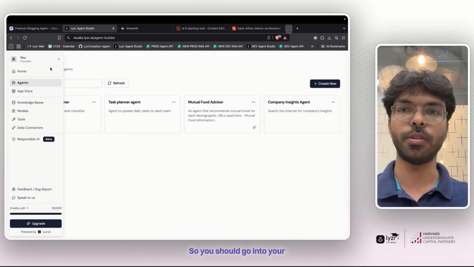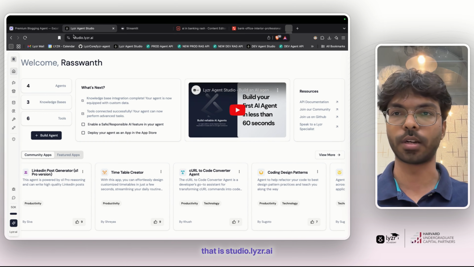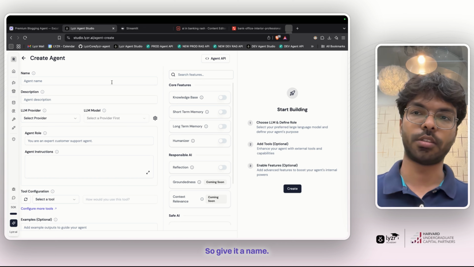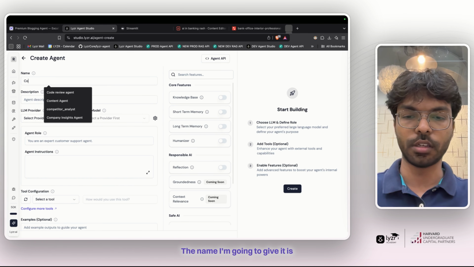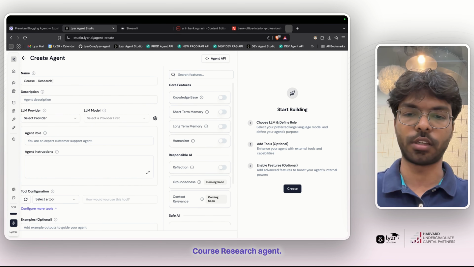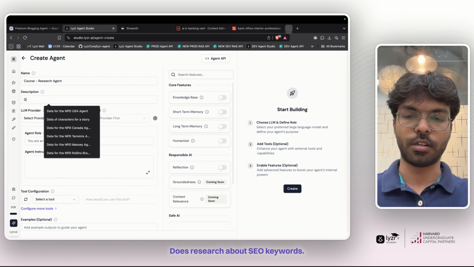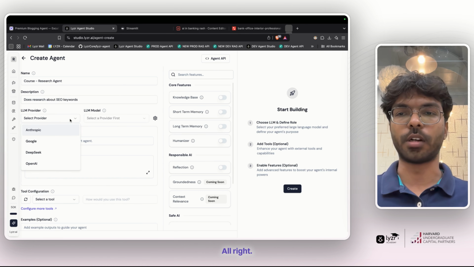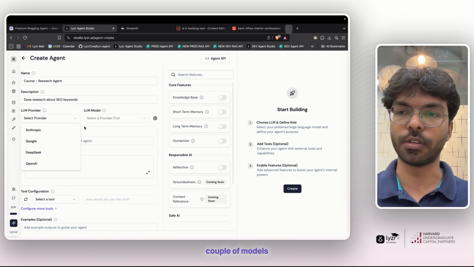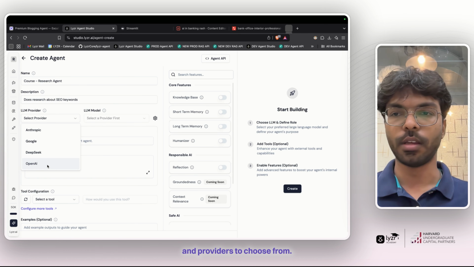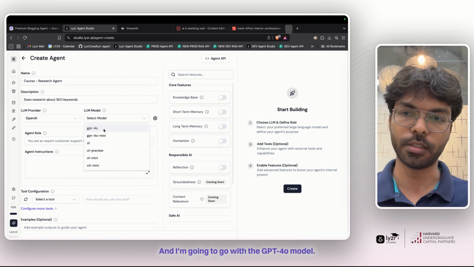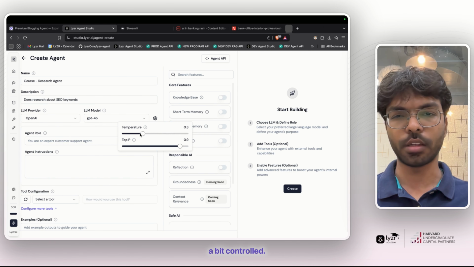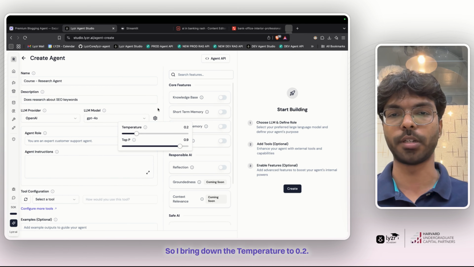You should go into your studio account, that is studio.lyzr.ai, and let's move on to agent and create a new agent. So give it a name. The name I'm going to give it is course research agent, and description: does research about SEO keywords. All right, now we have a couple of models and providers to choose from. I'm going to choose OpenAI, and I'm going to go with the GPT-4 model, and I would like to be a bit controlled, so I bring down the temperature to 0.2.